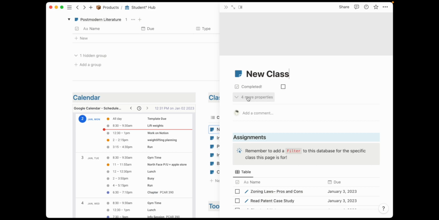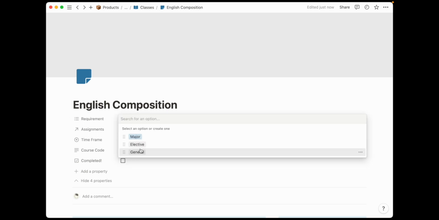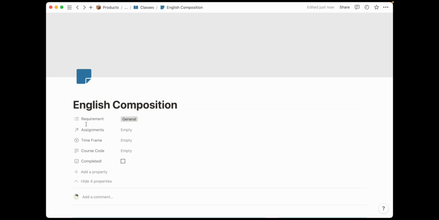It'll take a second to load in all of the templatized stuff that I've included in it, which I'll go over. First, I'll go ahead and title this class. I'll title this English. To make sure you get the most out of this system, a common theme that you'll notice is to fill in all of the properties for any kind of page. So this would be a general requirement. That's the kind of class it is. It's a major class or an elective class. This one will be a general class.